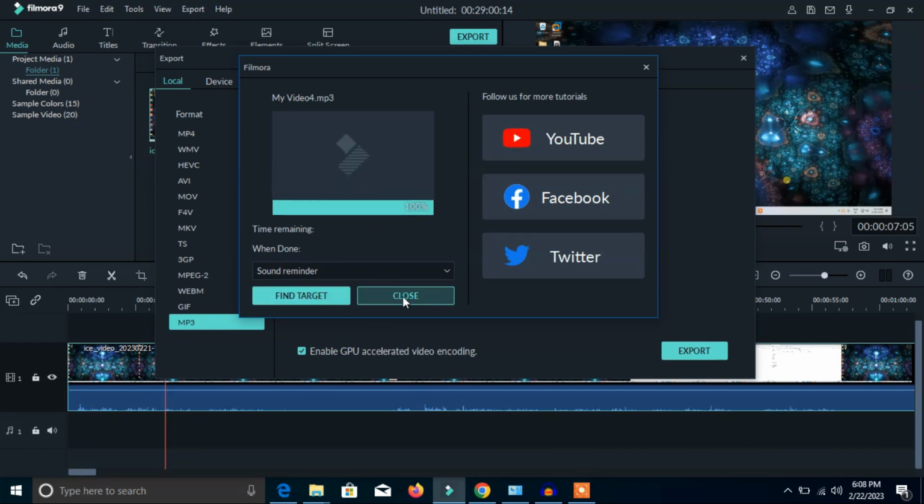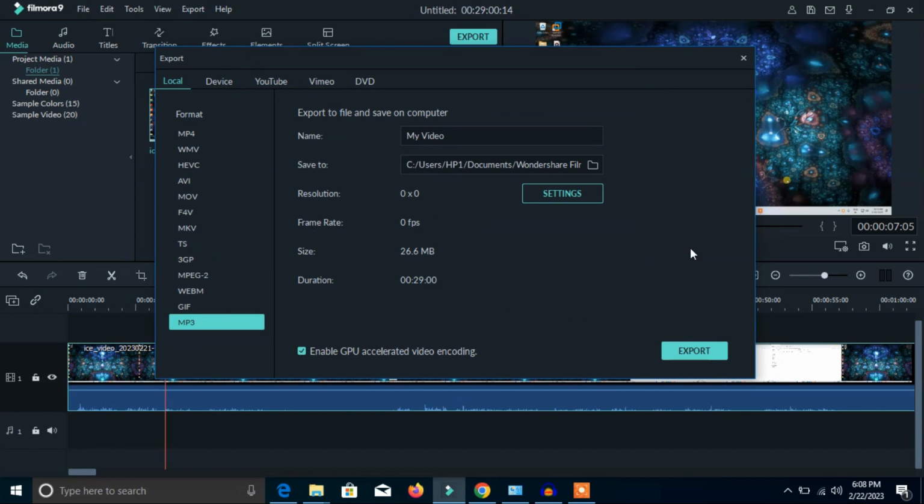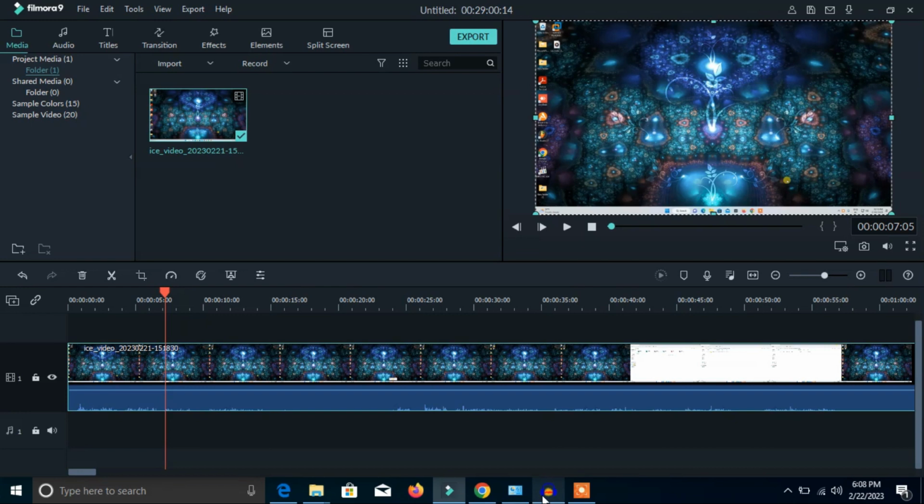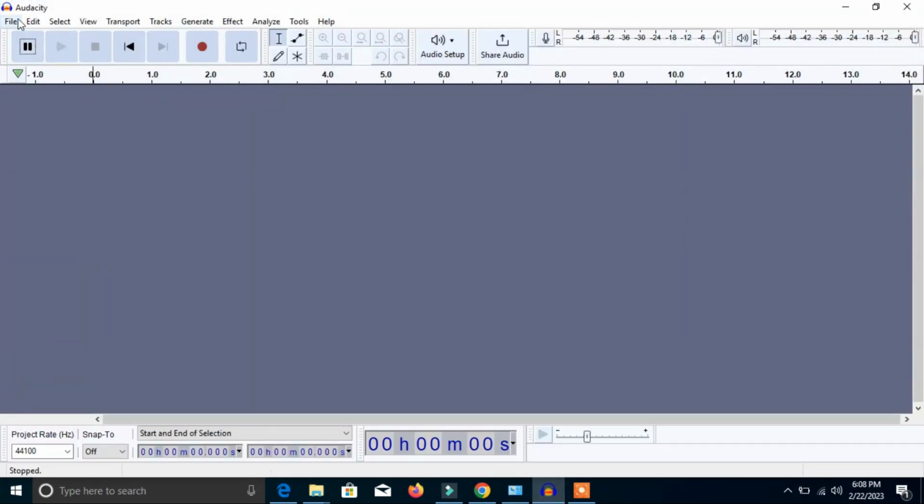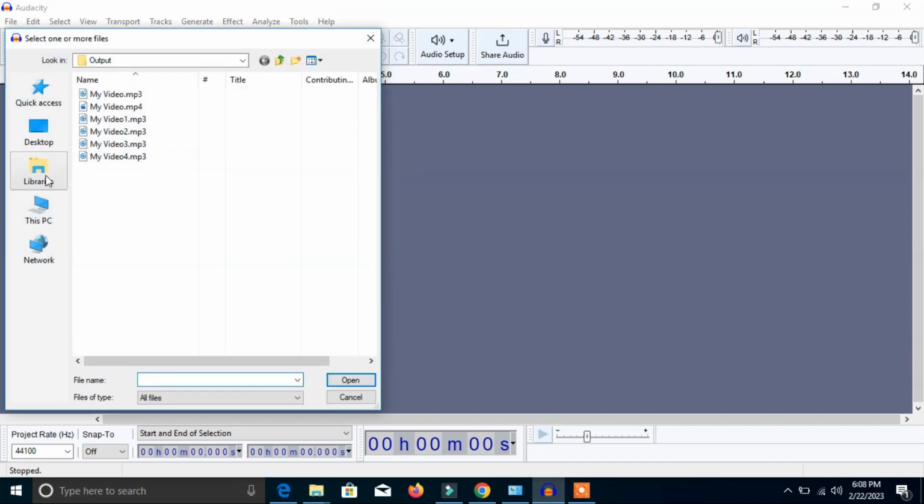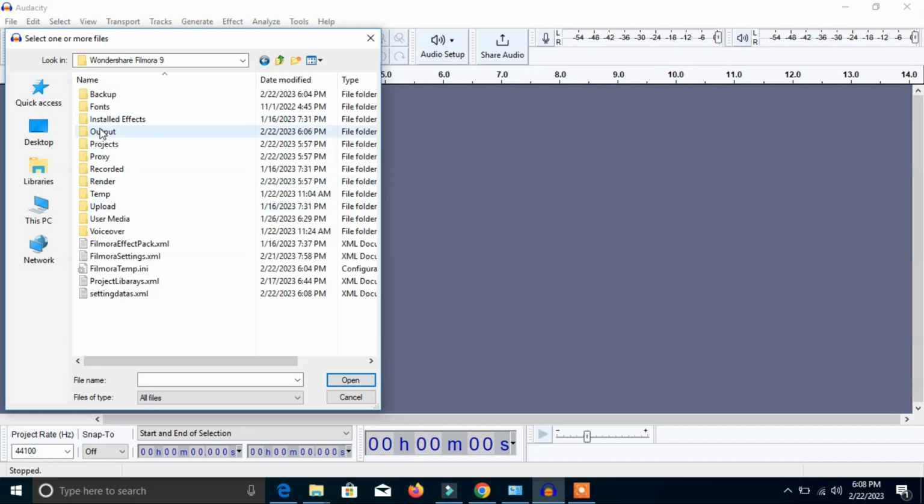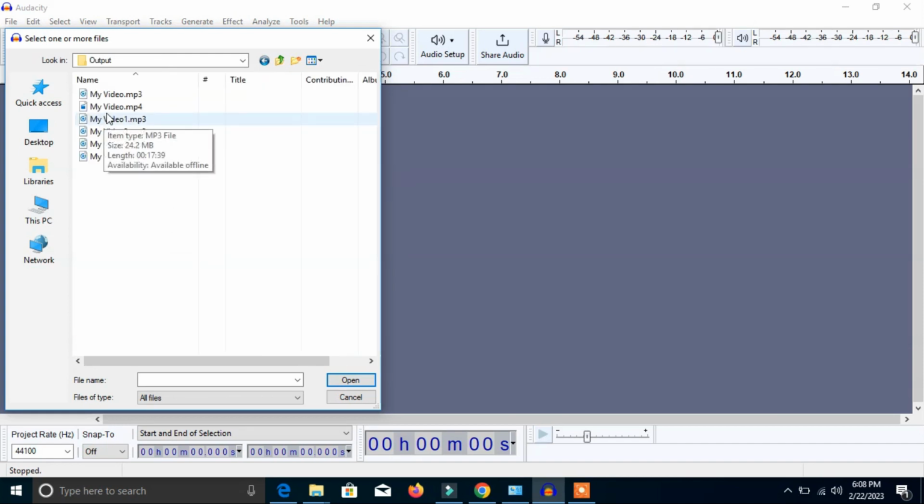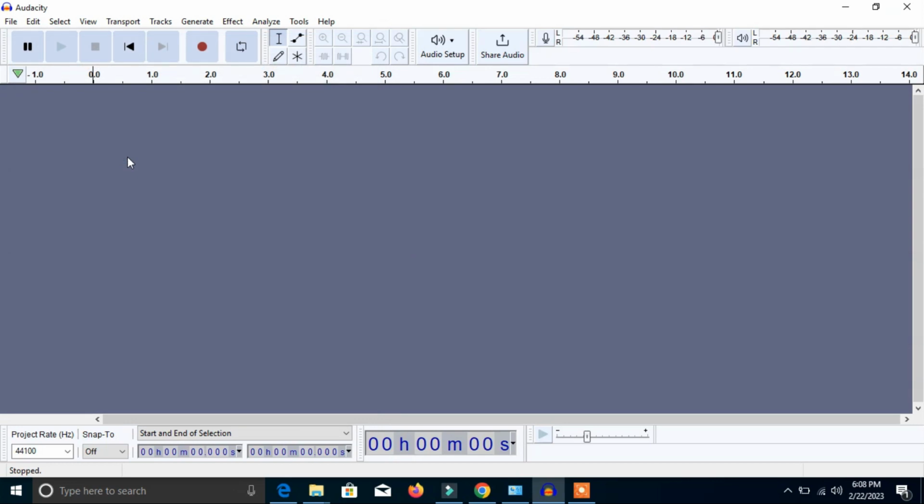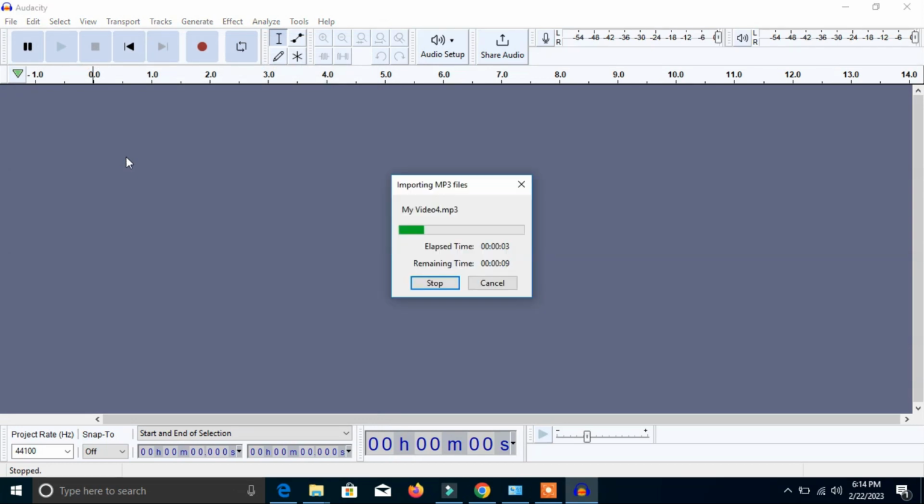The audio file has been exported. Click close. Now we can open Audacity, click File and then Open, and the file has been exported to My Documents, Filmora, under Output. Here you can see this is our audio file, my video 4.mp3. Open it. Now the audio file is opening in Audacity.